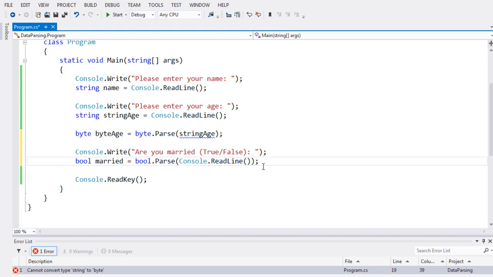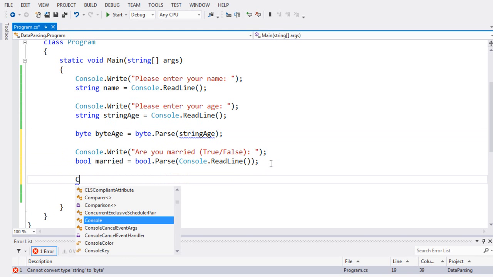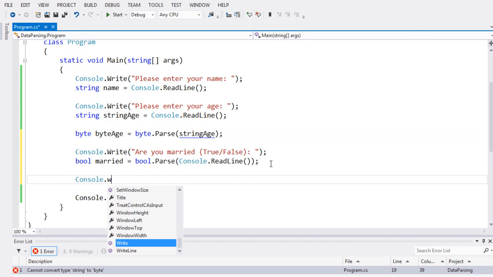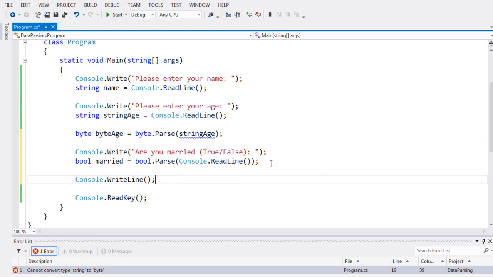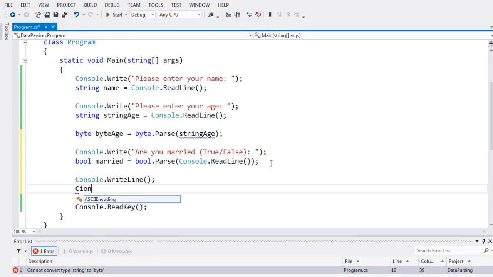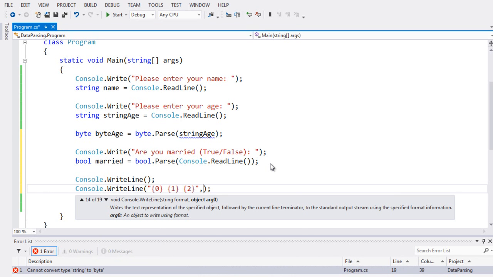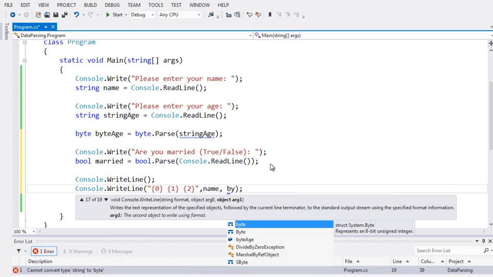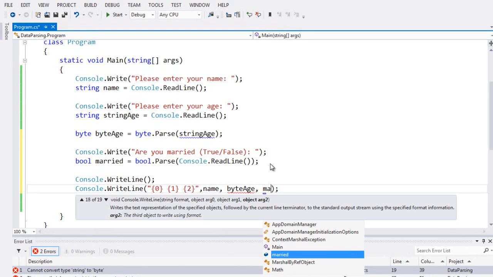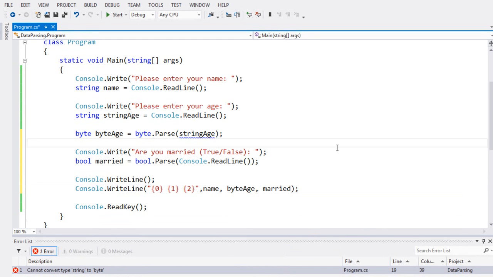Finally, let's go ahead and display these results to the screen. Console.WriteLine. Now that's just to drop a line. So our second Console.WriteLine will have our message. And in the set of quotes, we'll display the first variable, the second variable, and the third variable. And we'll get the name variable for the first variable placeholder, and we'll choose the byte age variable for the second variable placeholder, and the married variable.